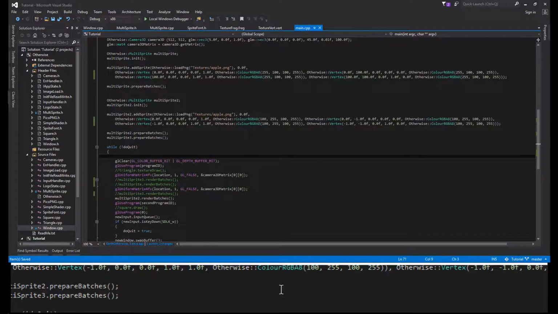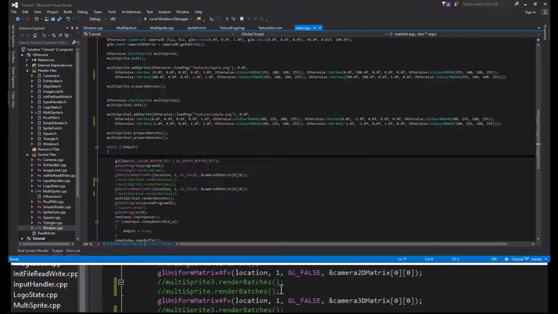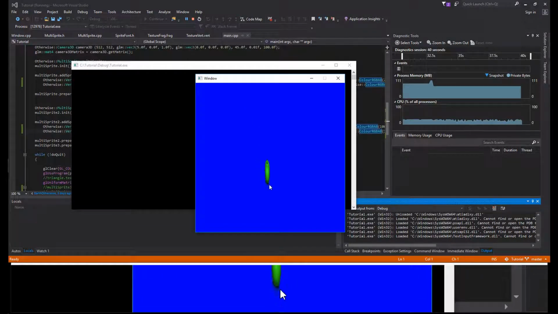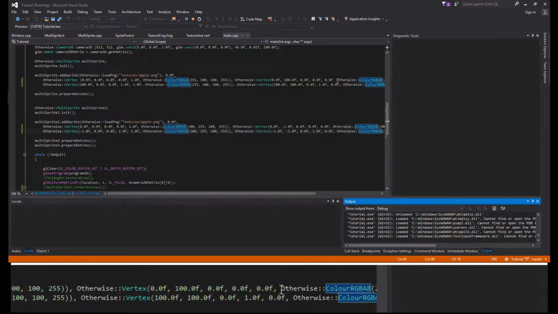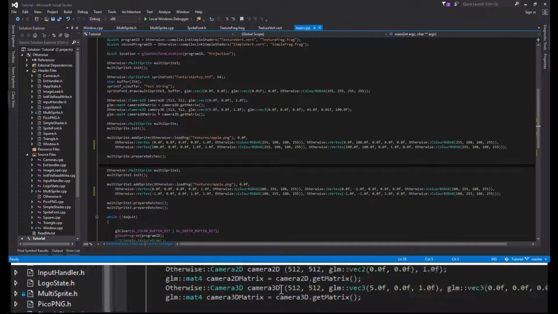So Control-Shift-S to save everything, and then let's build it and run it just to see what it looks like right now. And as you can see, the only thing visible on the screen right now is our tilted apple. So we're actually going to change the position of the 3D camera.